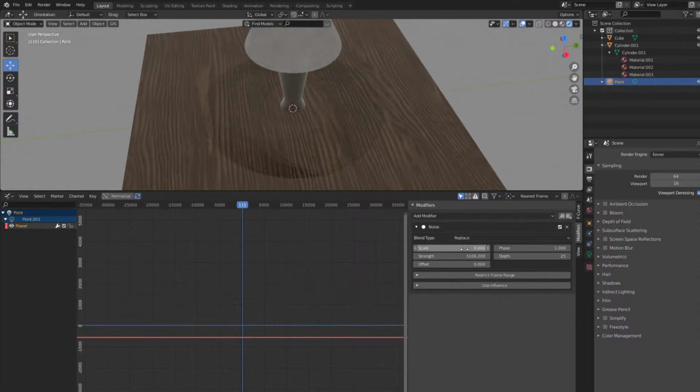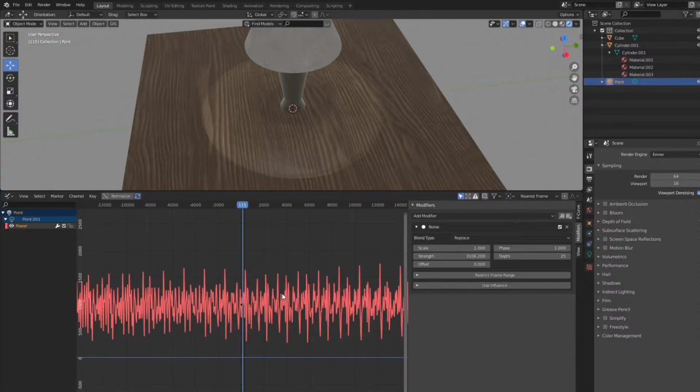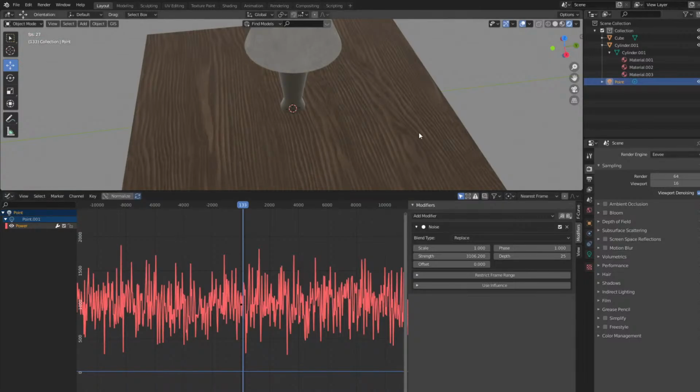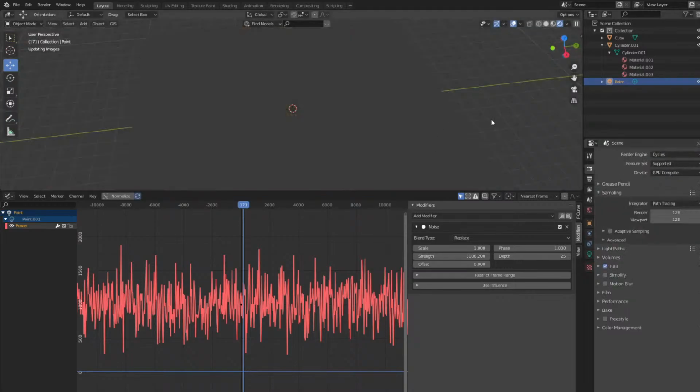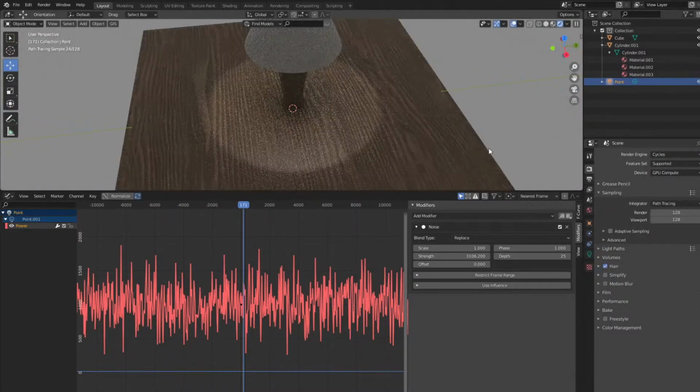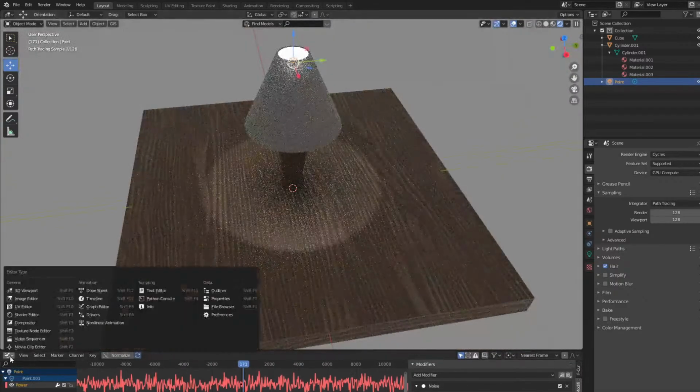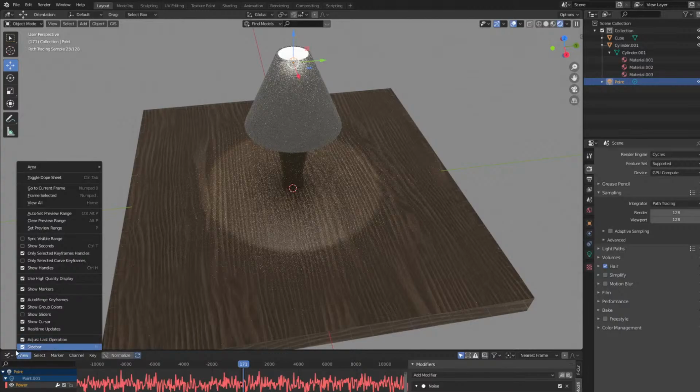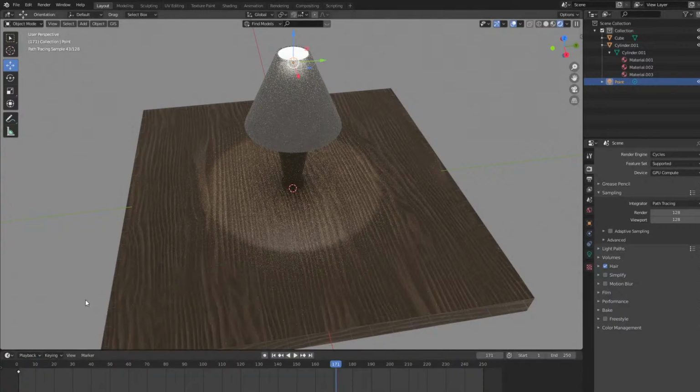Okay, so now that we have our absolutely crazy, let me just here. Oh, I mean 1. Okay, yeah, okay, that works better. So now we're going to go back to Cycles, and it's going to take a while. So now we have that. Let's go back to our timeline.